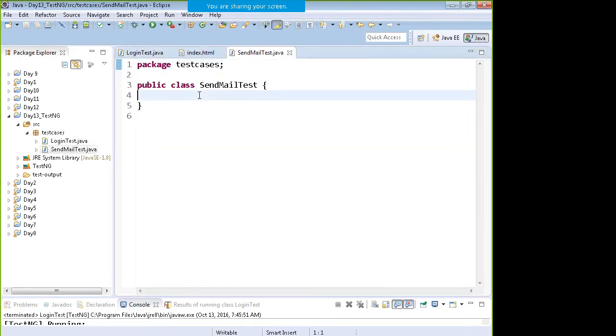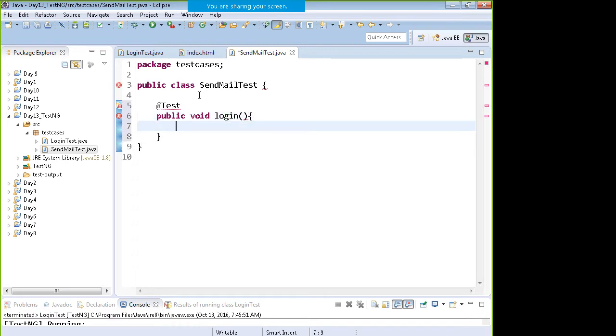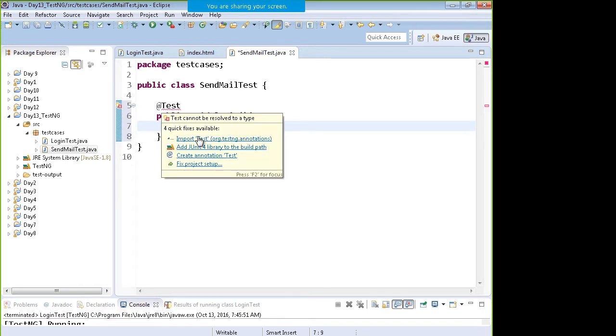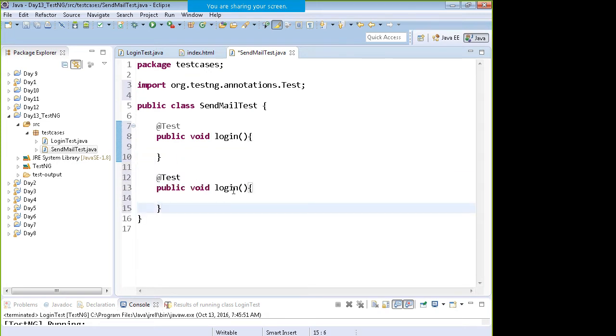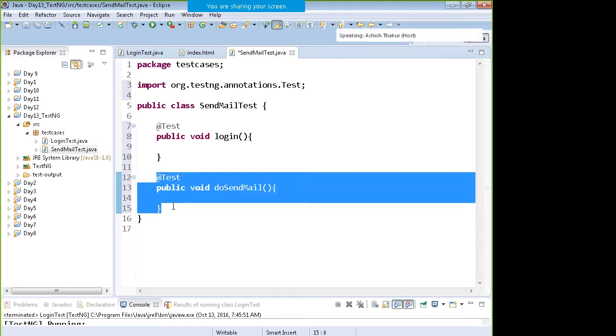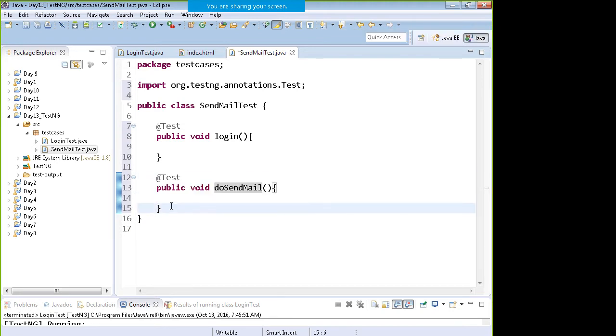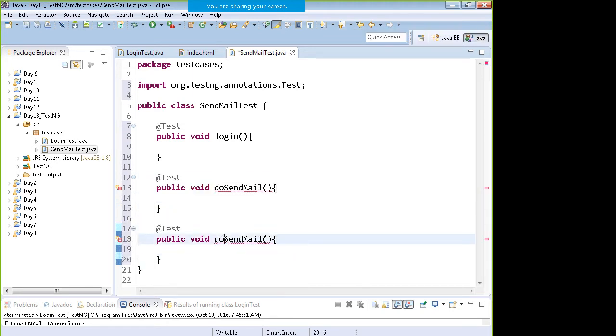It is not a very big deal, TestNG. You should know how to configure things. That's it. Suppose I make the @Test annotation and a function like a test case, public void login. So this test case will have the Selenium code which will log you inside the application. You have to import the Test annotation. Alright, then you have got another test case, public void doSendMail. What happens is that this will be actually sending an email, and then you have the third test case which is logout.